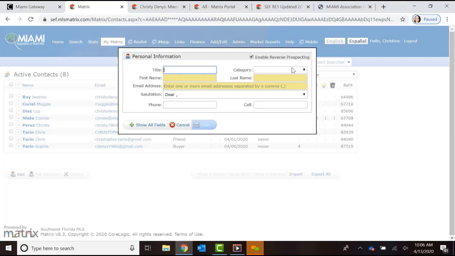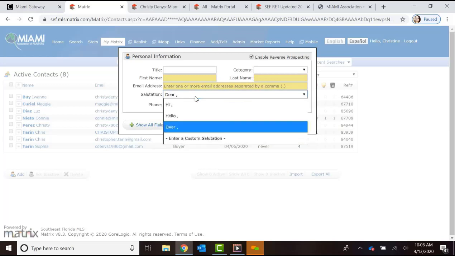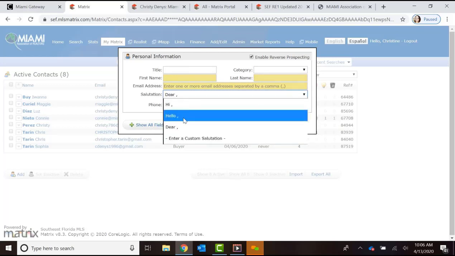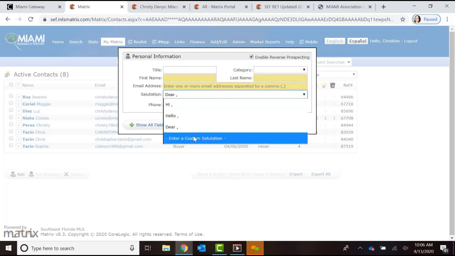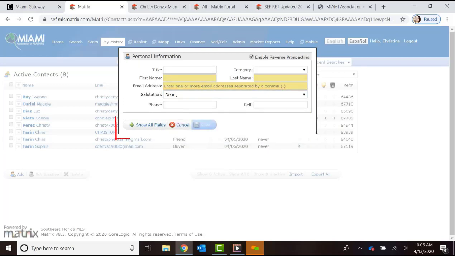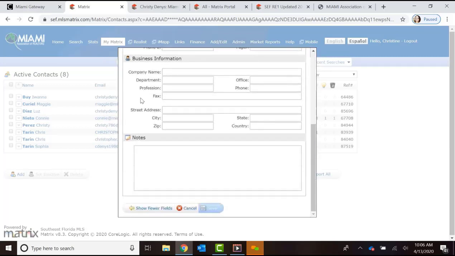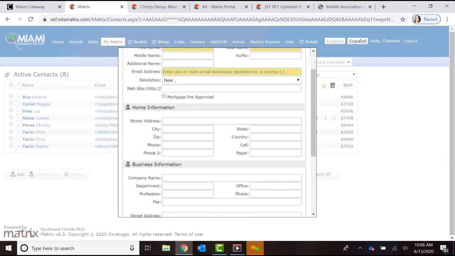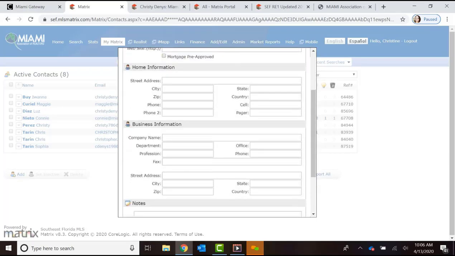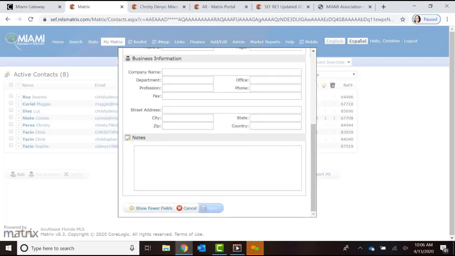So you can also add title information, so Miss, Mr., Mrs., the category, are they a buyer, a seller, a friend, a prospect, how you'd like to greet them, that's up to you. Hi, hello, dear, or you can do a custom one. You can add their phone number and their cell. There's also additional fields that you can add, their home information, their business information, and their notes. Okay, you can add as many contacts as you'd like.